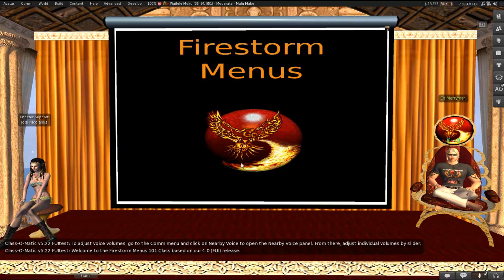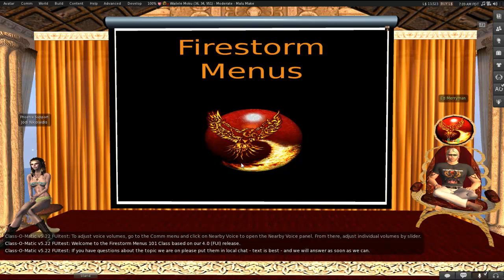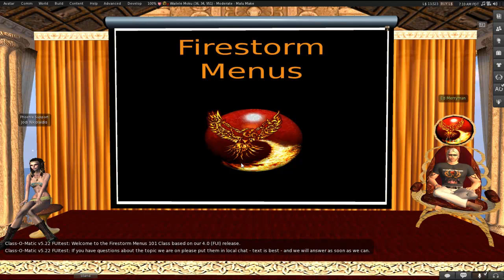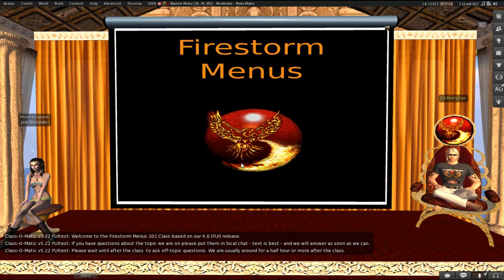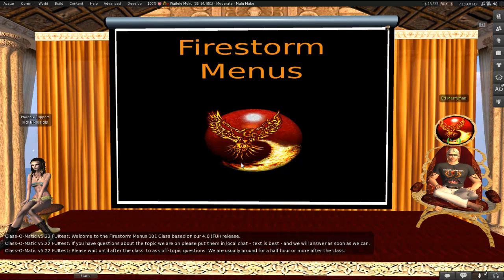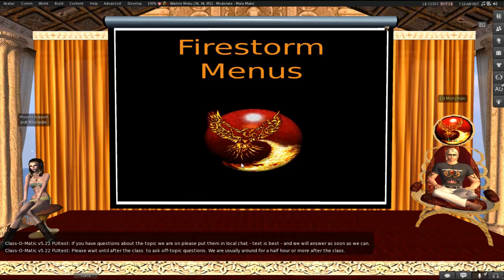So, welcome to our Firestorm Menus 101 class based on our 4.0 FUI release. If you have any questions about the topic we're on, please put them in local chat. Text is best, and we will answer as soon as we can. Please wait until after the class to ask off-topic questions. We're usually around for half an hour or more after the class, answering all sorts of questions.